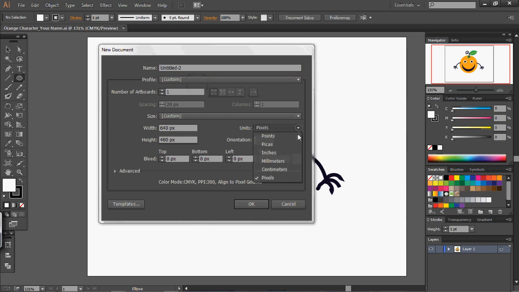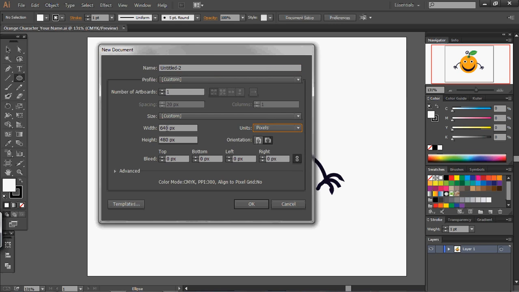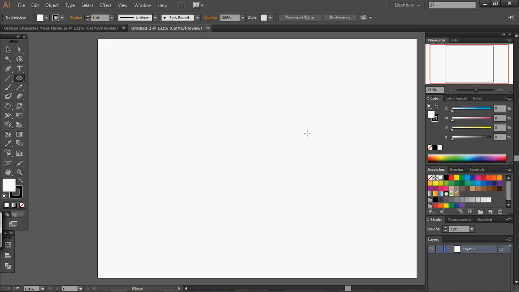Let's change our units to pixels, and we're making it 640 by 480, and click on the landscape orientation and select OK. You should end up with an artboard just like this. The tools we're using are going to be the selection tool, the direct selection tool, the ellipse tool, which is under here, you'll probably get a rectangle there, and the pencil tool.